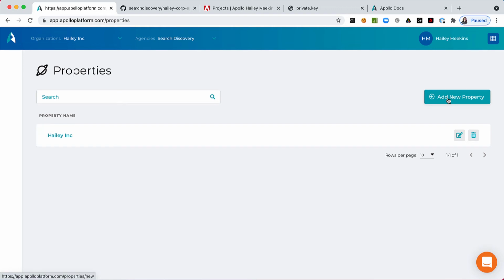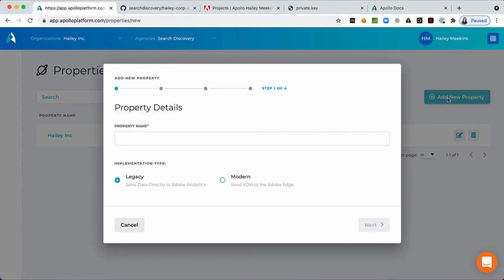If for some reason this feature isn't available to you, it simply means that your user permissions do not allow you to create properties, and you should reach out to your organization or agency administrator. I'm going to click Add New Property now.